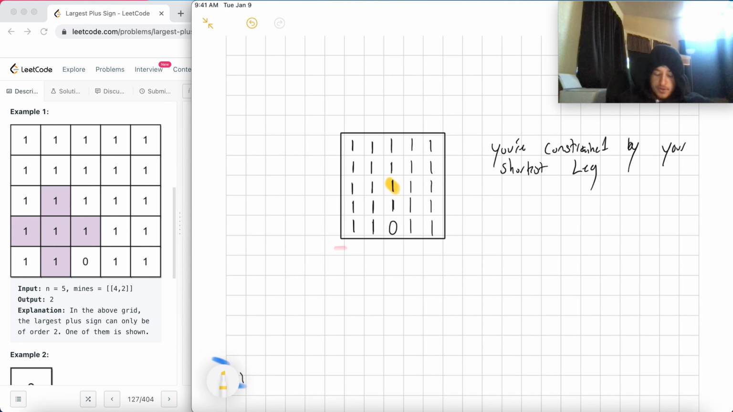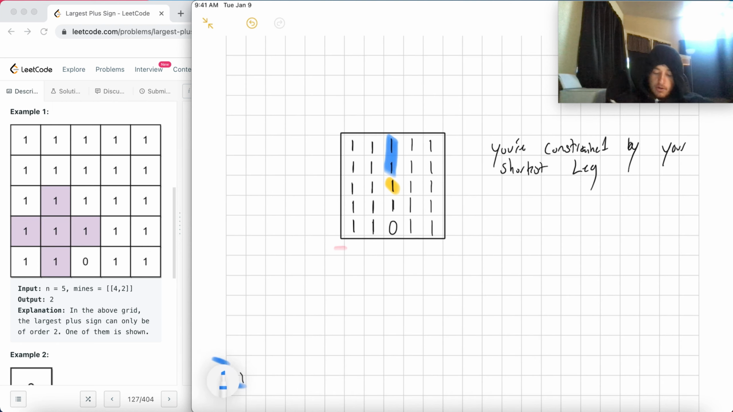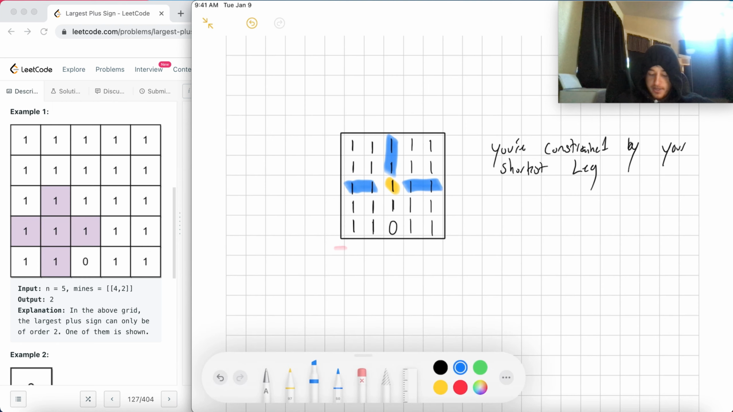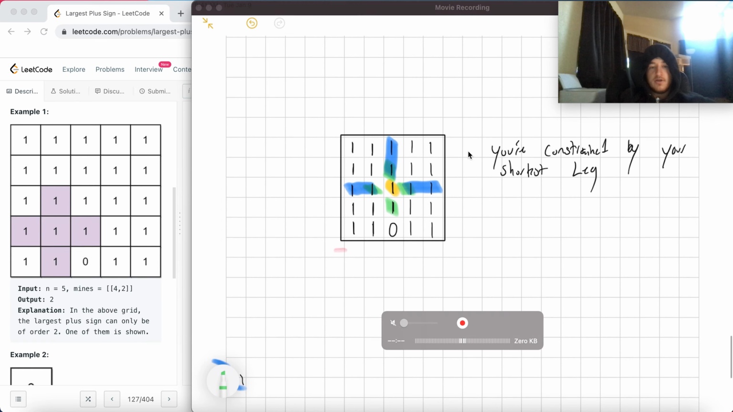And you look up and you say, well, look at that, I have 2 up. And oh, look at that, I have 2 to the left. And oh, look at that, I have 2 to the right. Everything's looking good. But then when you look down here, you only have 1. So that means you can't use 2 to the right. You can only use 1 to the right. You can't use 2 to the up. You can only use 1 to the up. Sorry, I said left and right wrong. I can't use 2 to the left. I can only use 1 to the left because the shortest leg is 1.